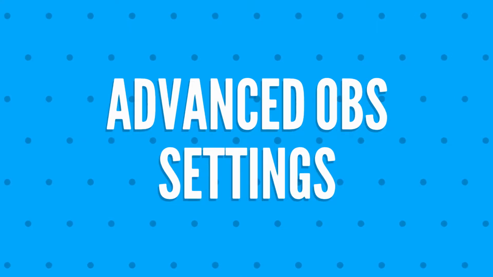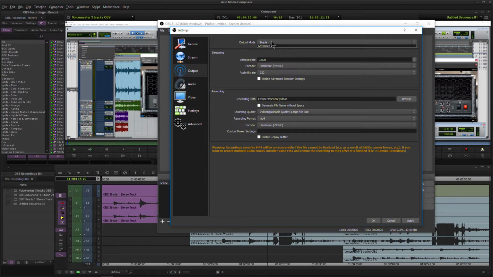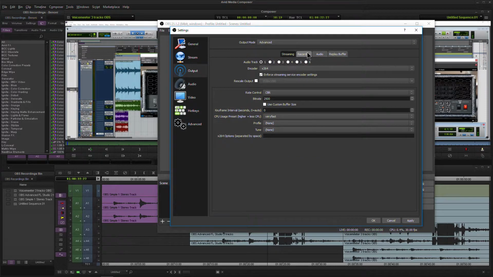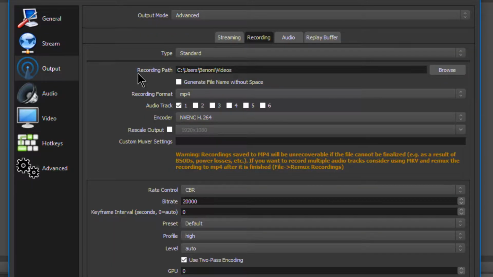Now, let's actually come back to settings and output. And now let's go ahead and switch this from simple to advanced, because if you want to record multiple audio tracks, then we need to set this up here under the recording tab. So most of this is exactly the same type. Standard, that's fine. Again, we have our recording path. You can leave it on the default or change it to whatever you want.